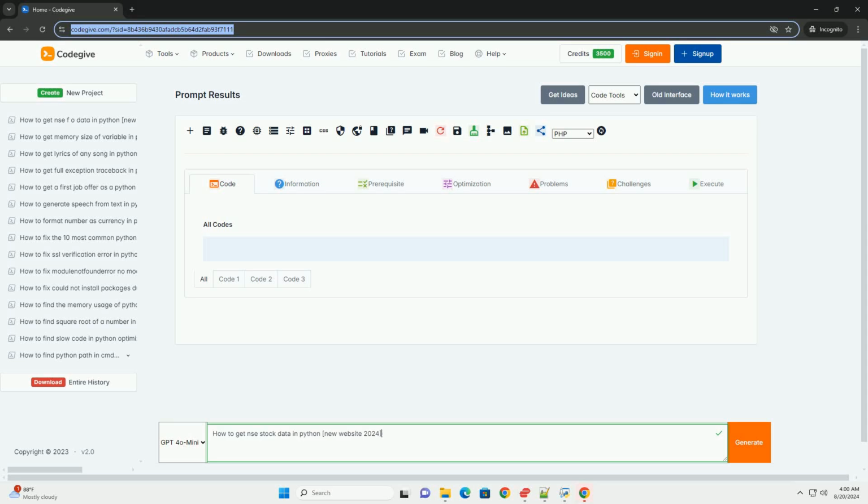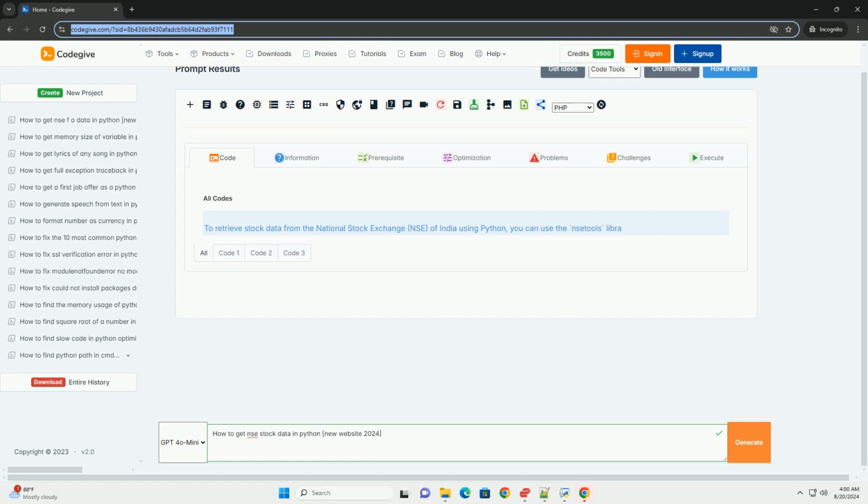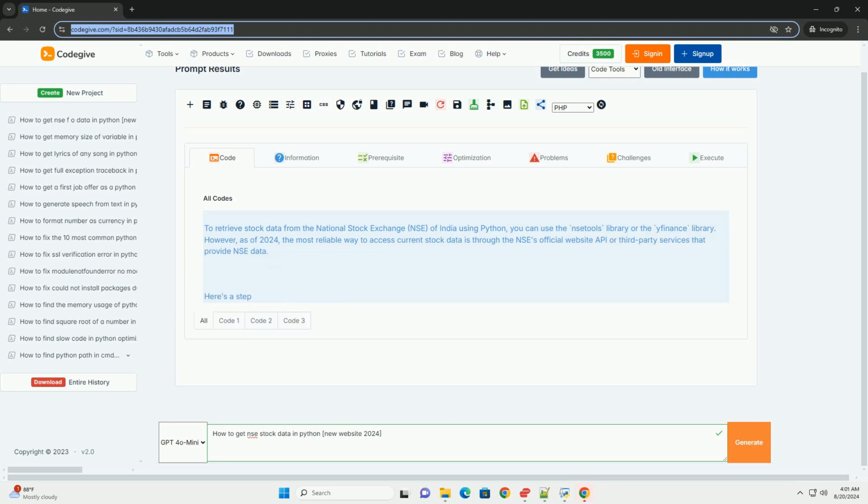To retrieve stock data from the National Stock Exchange in South India using Python, you can use the nsetools library or the yfinance library. However, as of 2024, the most reliable way to access current stock data is through the NSE official website API or third-party services that provide NSE data.